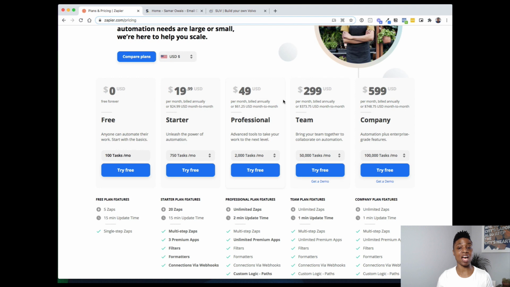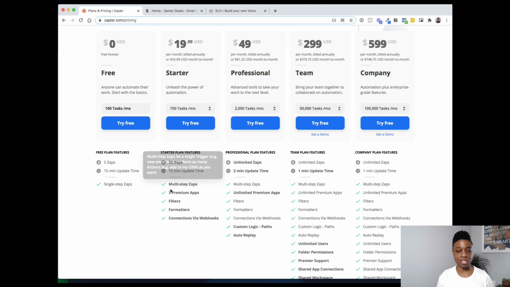So they have a lot of packages. They have 5 packages. They have their free one, which is a package, but it's free. And then you get into the paid packages. And you can see this is what I'm talking about. You get different features at different price points. So this is one example.